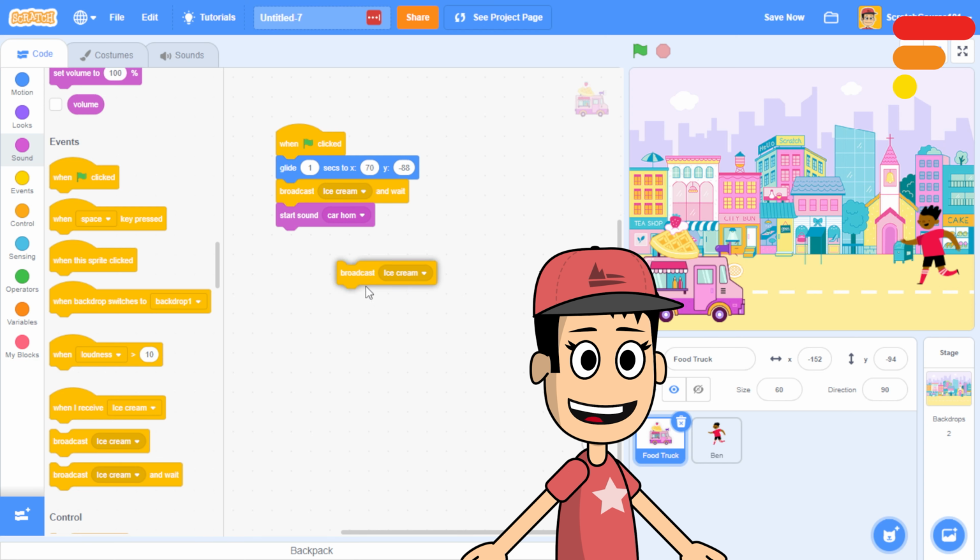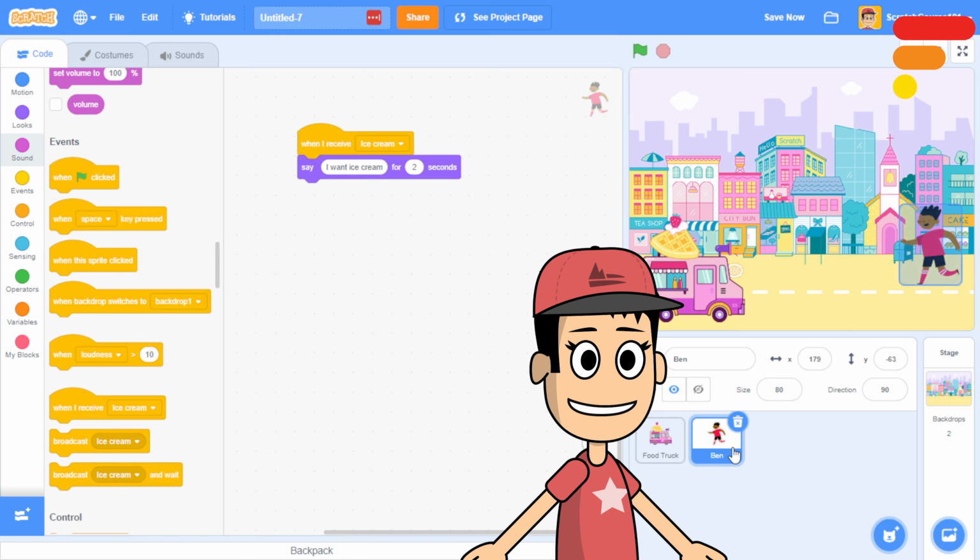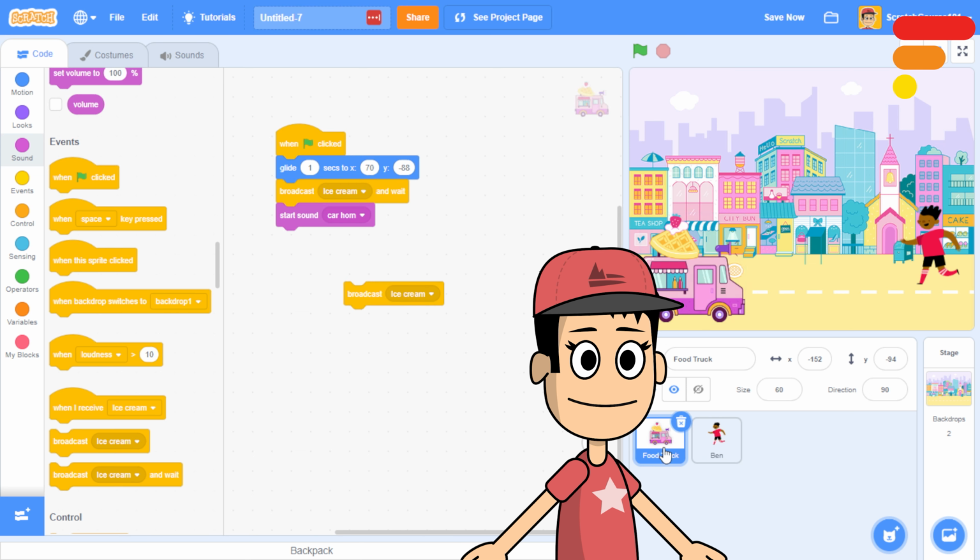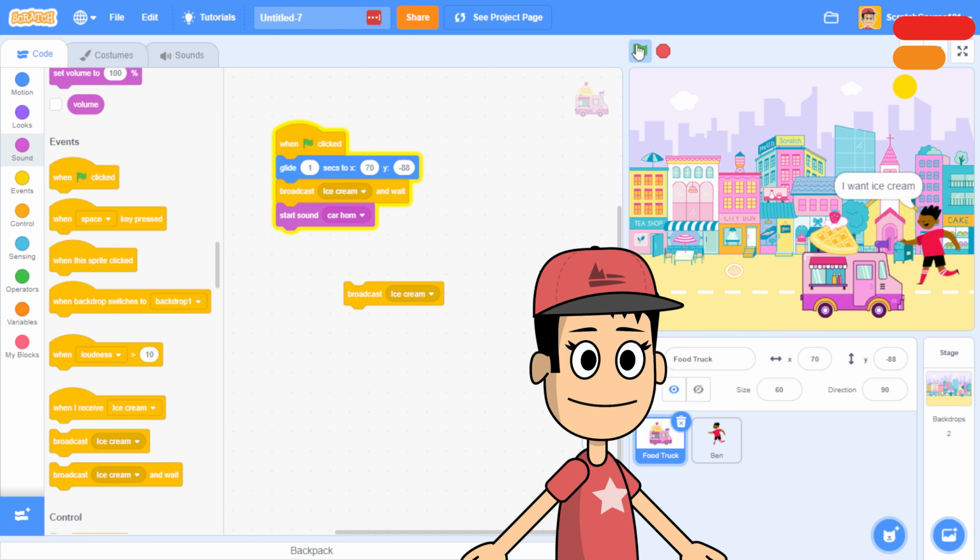We will replace the old block with this new one and move the start sound block to the bottom. Now, when we click the green flag, the truck will move and then broadcast the message. It will then wait for the other sprite, which is the person, to finish its code, that is the speech bubble. Only after the person is done speaking, the truck will play its sound. Let's click the green flag and watch and listen carefully when the truck honks.